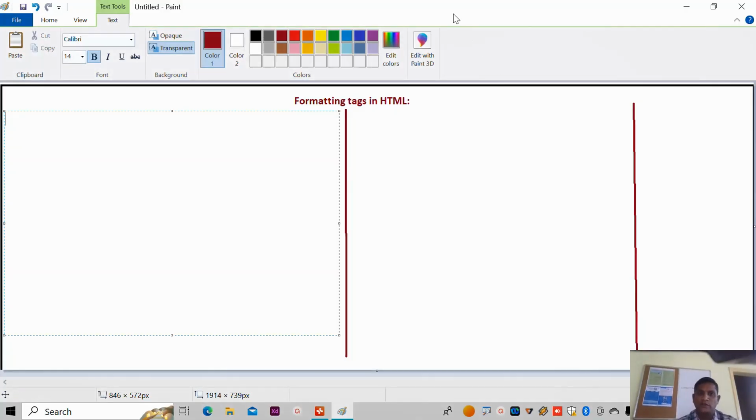In this video, we are going to discuss the formatting tags in HTML. The first one is the bold tag. It opens with B, and again it is closed with the closing bold tag. It defines the text to be bold. The text in between the bold opening and closing tags will become bold content.